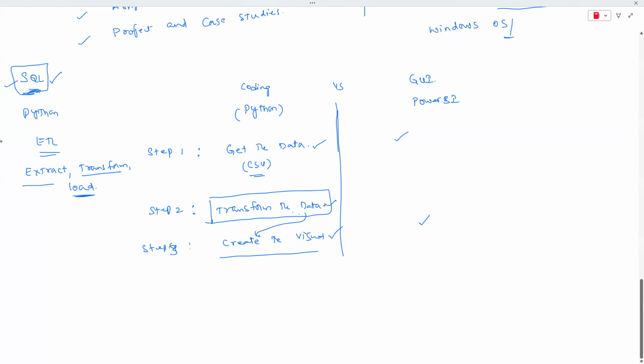So in Power BI, we are importing the data, extracting the data, transforming the data as you require, and then using the transformed data only, we are going to create the visual. So no need of any ETL tool for that. Okay, thank you, sir. Because Power BI can directly do that.